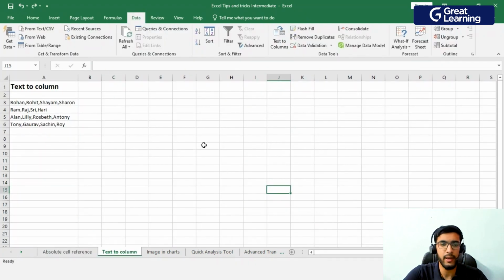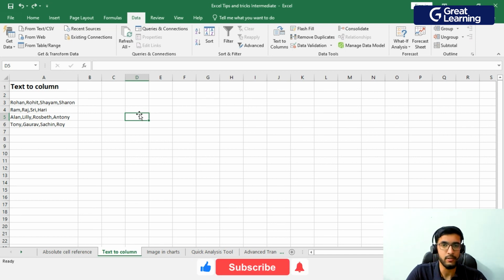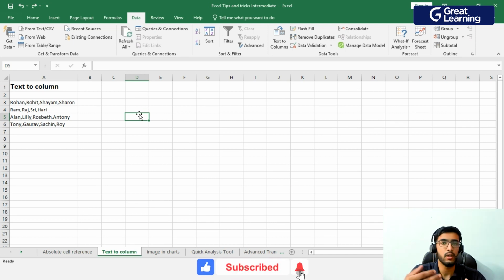So next up, we have text to column. In our day-to-day life, we use a lot of Microsoft Office suites like Microsoft Excel, Microsoft Word, Microsoft PowerPoint. So there is a lot of data that comes in those types of files too, right? This is an example wherein I had got the data of a few names in a Word file, and I tried to copy it into an Excel file.